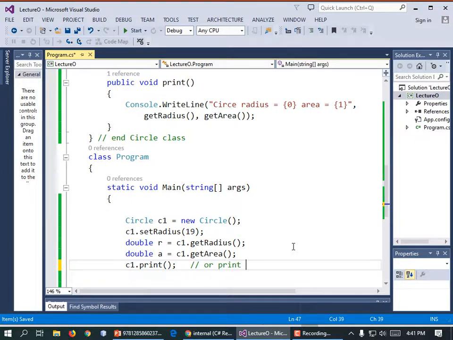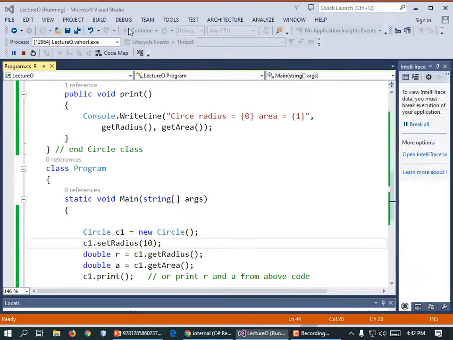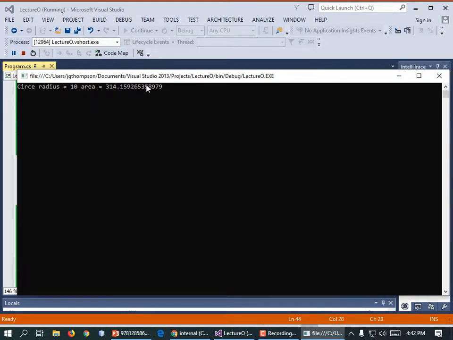Or print R and A from above code. Now I don't know what the radius of something 19 is, so I'm going to change that to a 10 and then run it, because I can recognize that. Yep, that looks right.